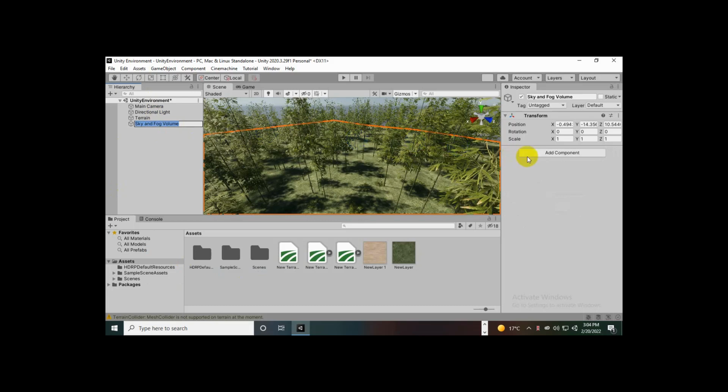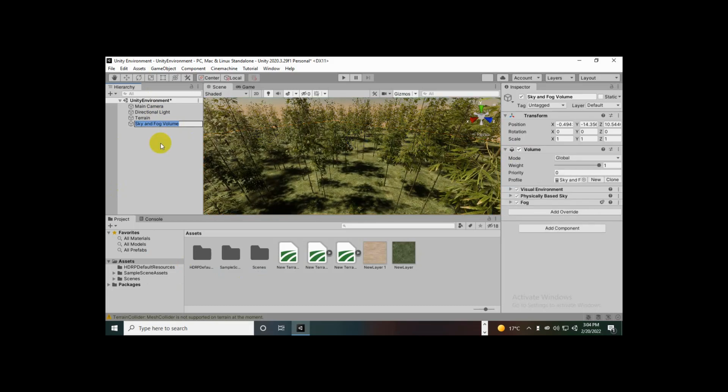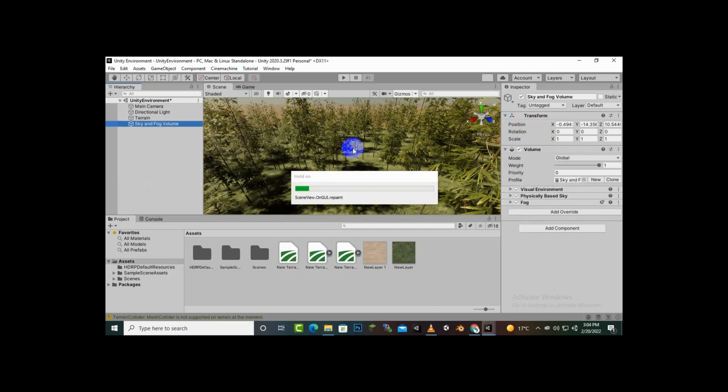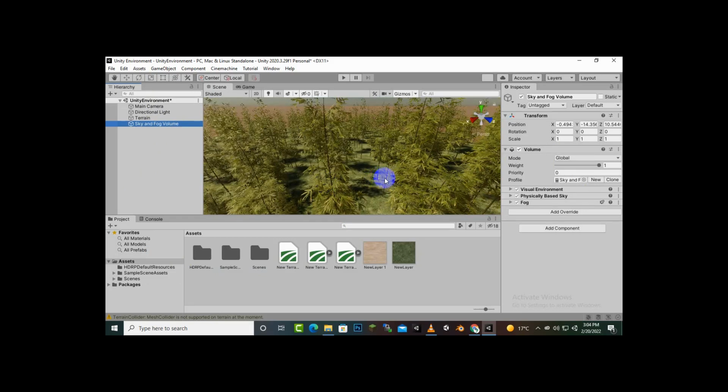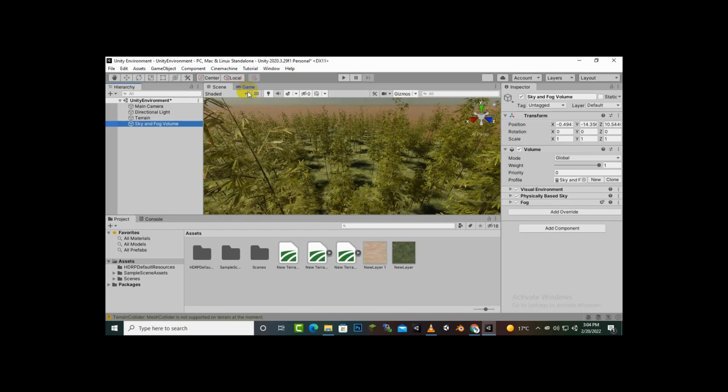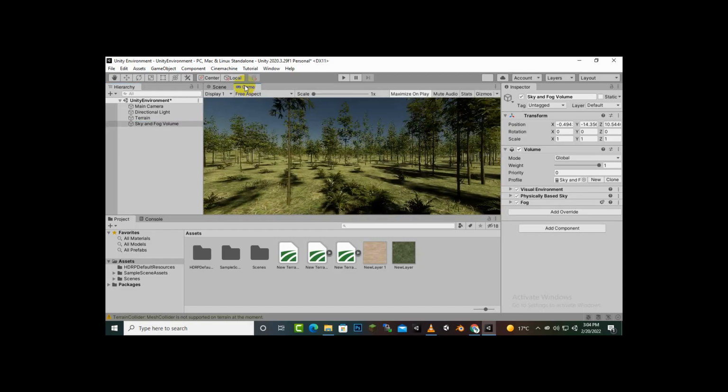So we have just added sky and fog volume to our scene, and now you can see a difference in our environment. Okay, so I will go to game view so we can visualize the impacts in the game view. So here you can see we have a little bit of impact. So first of all, we have this mode which is global, and the profile is sky and fog profile. So if you click here, we can have two options, local and global.